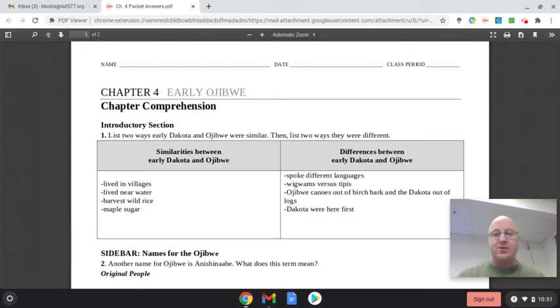Some differences between the Dakota and Ojibwe is they both spoke different languages. The Dakota had teepees, whereas the Ojibwe lived in wigwams. The Ojibwe made their canoes out of birch bark, and the Dakota made their canoes out of hollowed out logs. And the Dakota were here first.